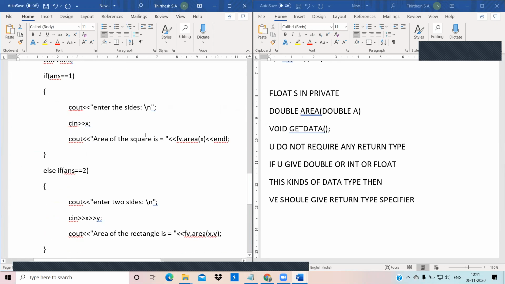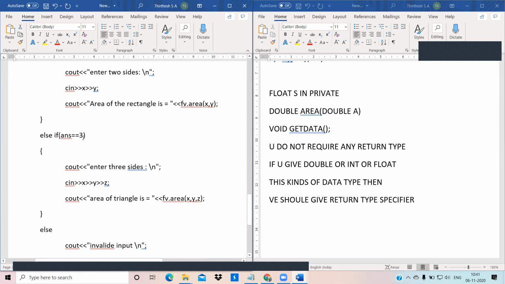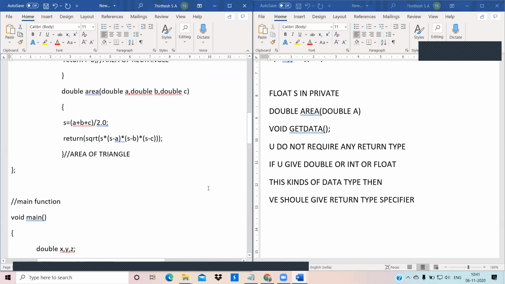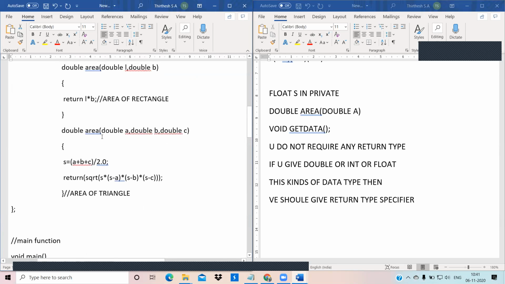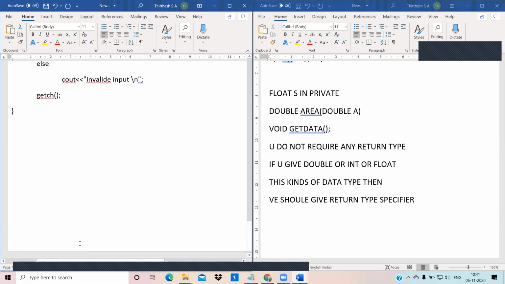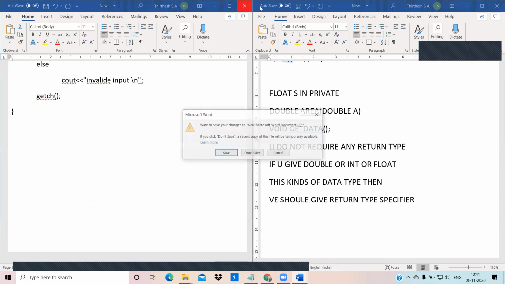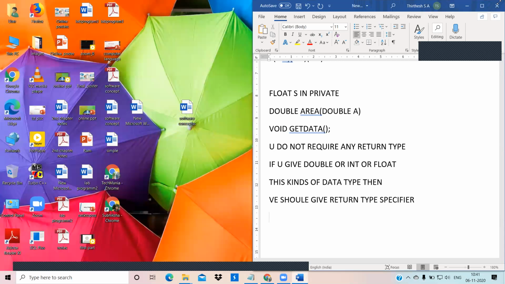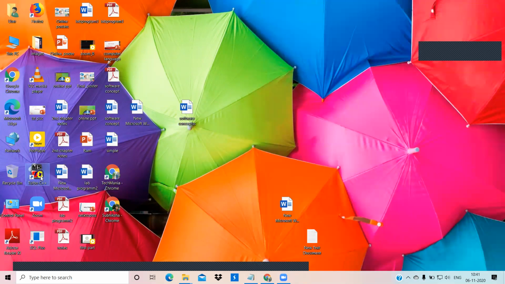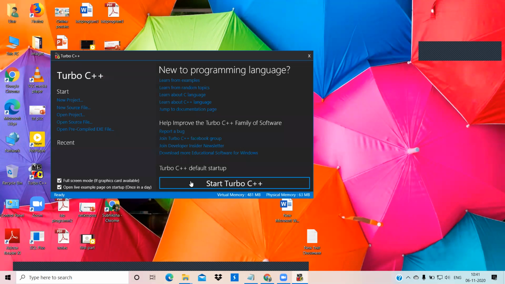The next one is, if your answer is 3, then it is going to redirect to the double area function inside the public section. And finally, you are going to provide the answers for the given inputs. This is how we are going to work on function overloading. So function overloading means having the same name but different parameter lists. Now let us check how this program works.